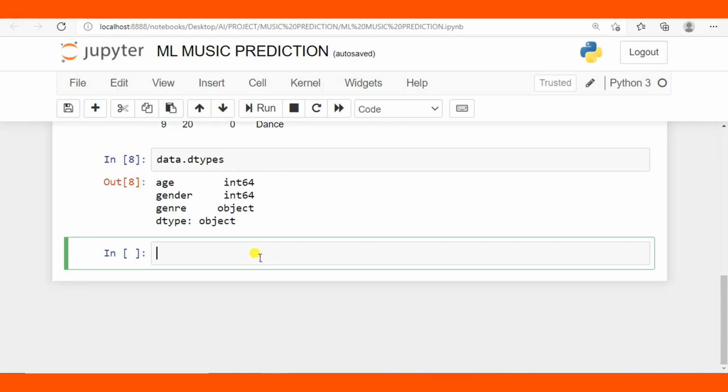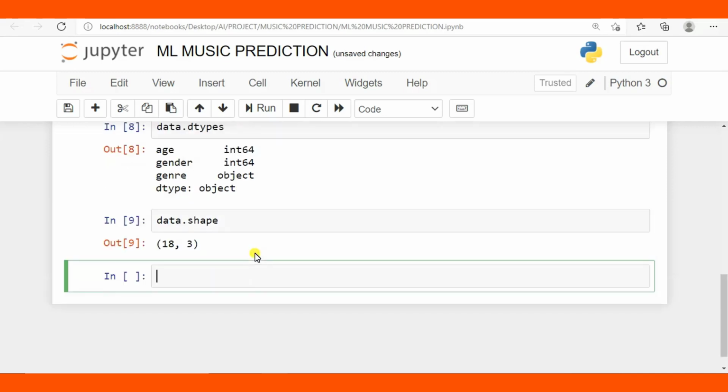After that, I would like to know the shape. I want to know the rows and columns of our dataset. So data.shape, I want to display the shape. So you can see we have about 18 rows and 3 columns, which is a very small dataset. It's very small, and I think there is a disadvantage of having a small dataset, right?